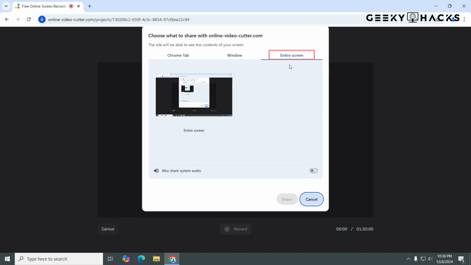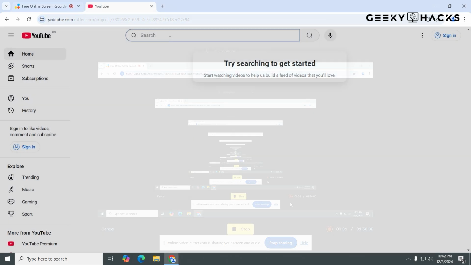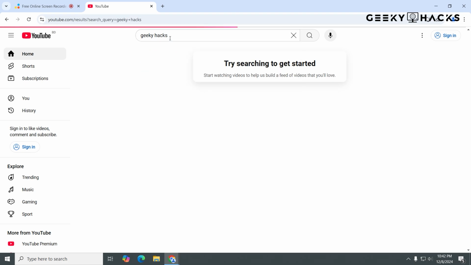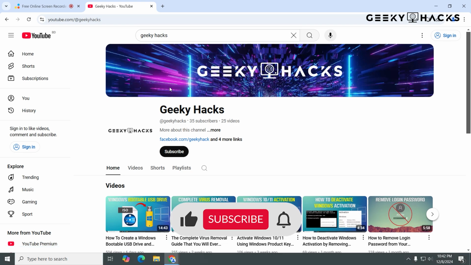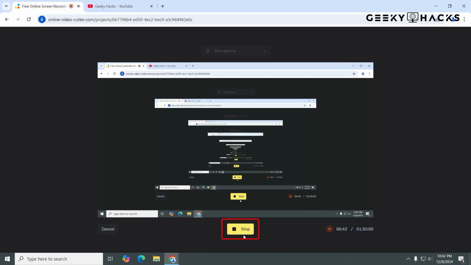Choose whether you want to record your entire screen, a specific window, or a browser tab. Once you've made your selection, click Share. Your screen recording will begin. Once you're done, click the Stop button.